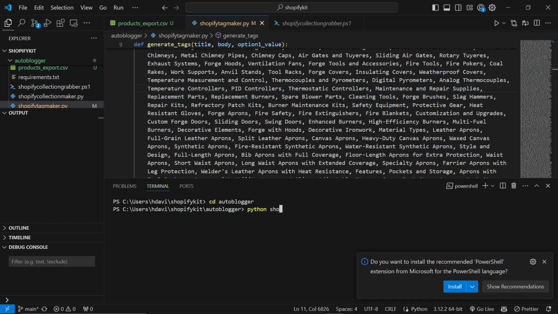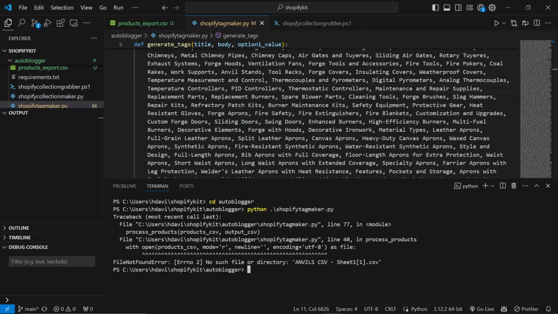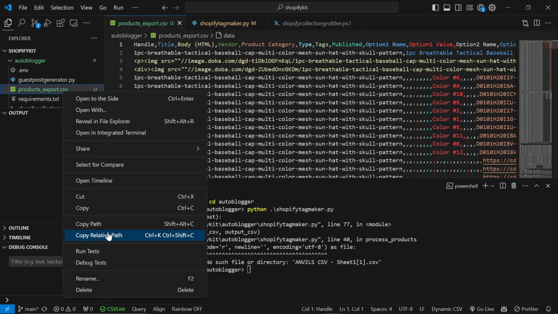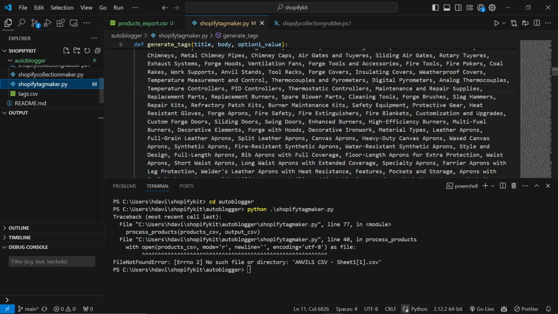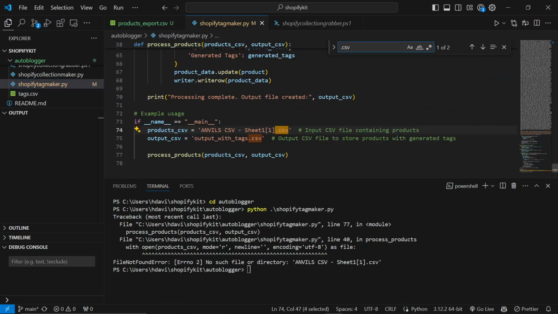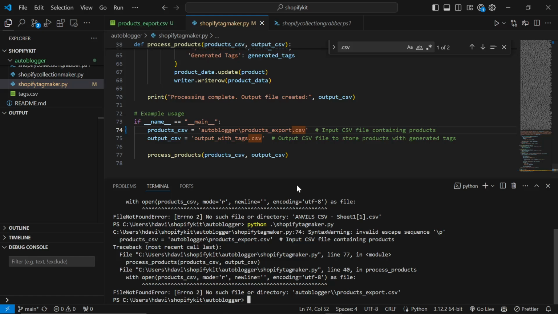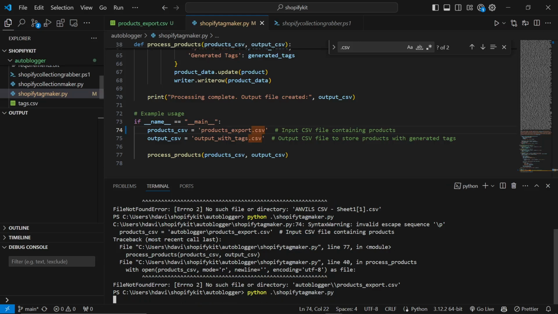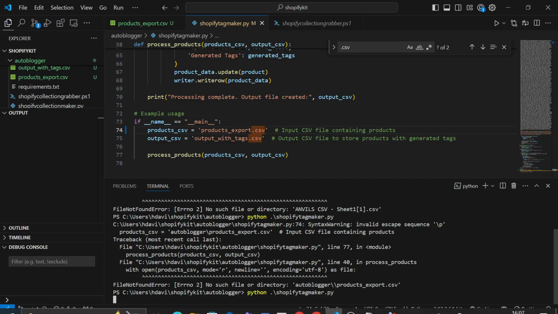So if I do python Shopify Tag Maker.py, you'll see that we also need to change the product export. So we'll right click on the product export, copy relative path, go back over to the tag maker, search for .csv, and then change that with that like that, and then run it again. Hang on, this is wrong. Okay, it's now running. We should see some output very quickly here.